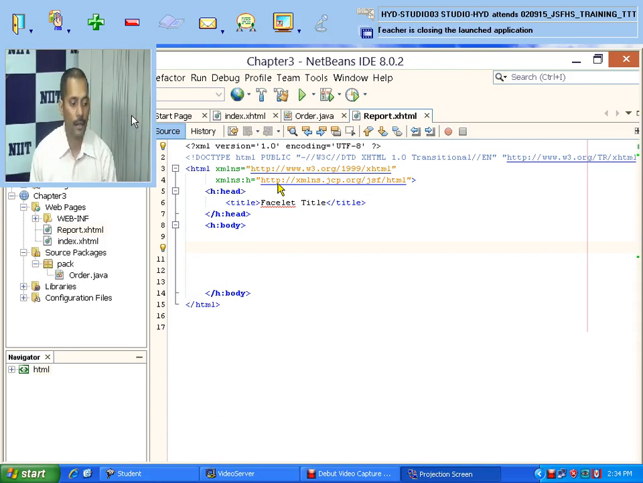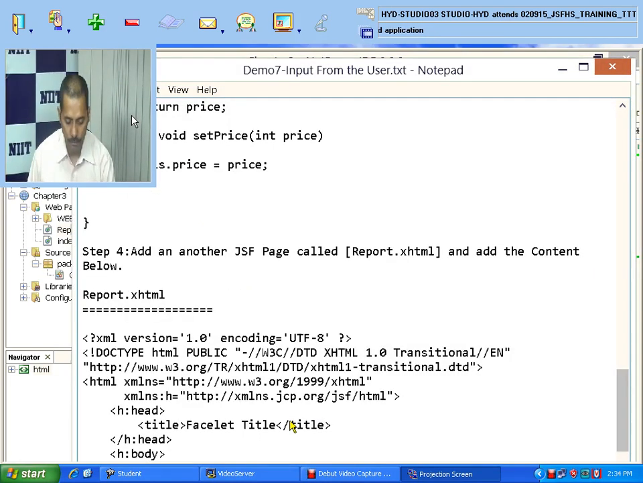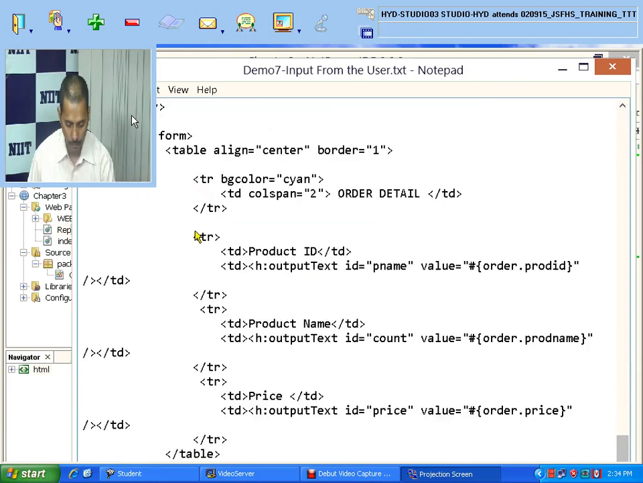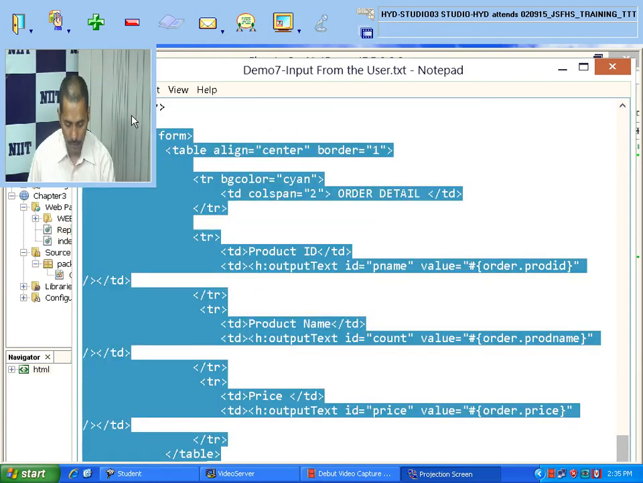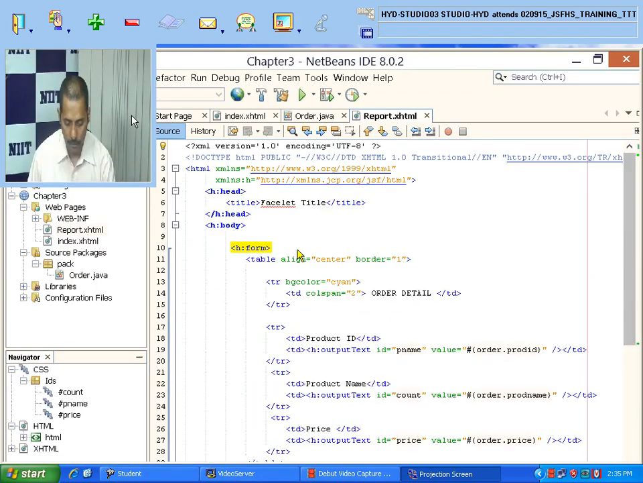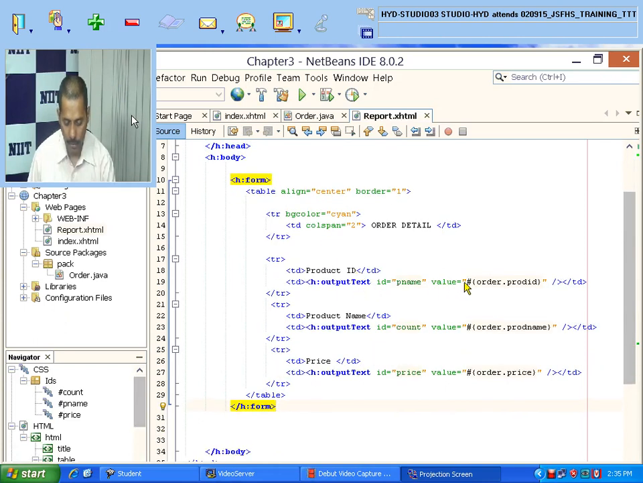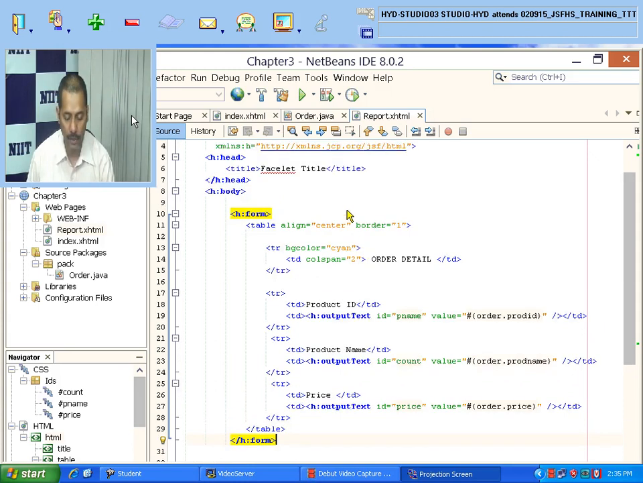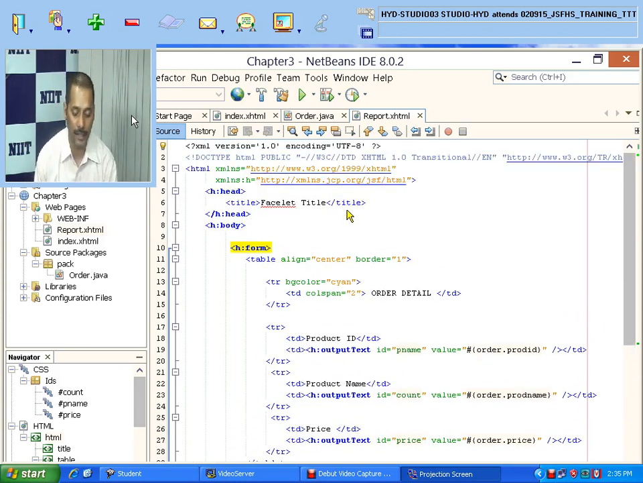Alright, now here I want to access, so let me write that particular code also. I will display the data, simple, through the output text, nothing else, very simple. I am displaying product ID through the output text, order.productID, productName, and the price which I am displaying here. That's it, simply we are implementing that. So this is my report.xhtml page which is being displayed. So that's the simple way by which we are creating a bean and implementing that.